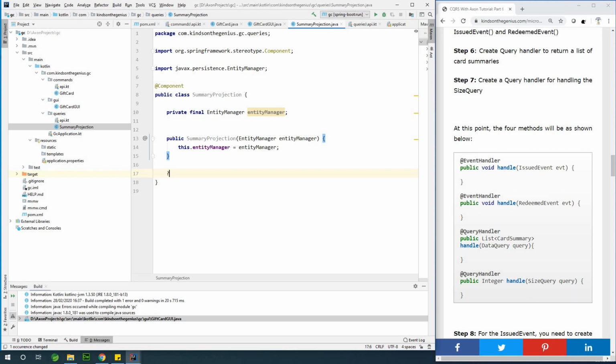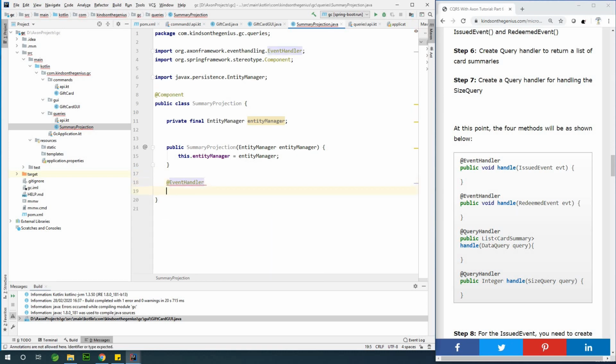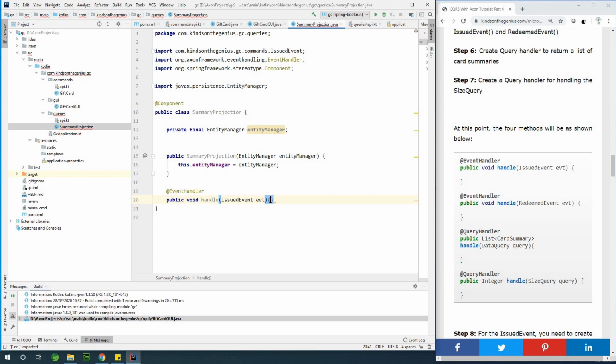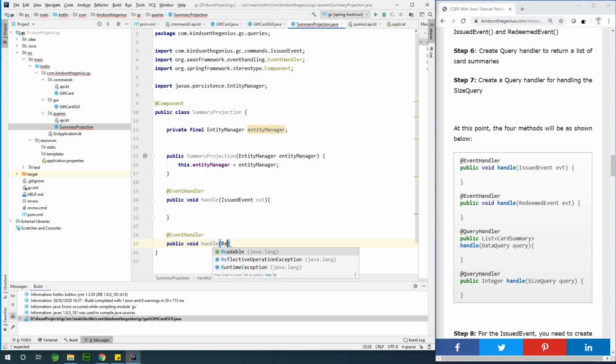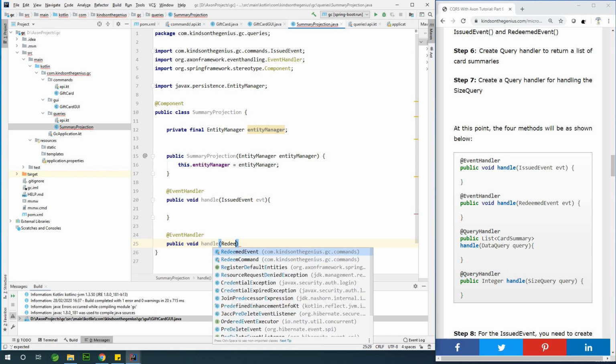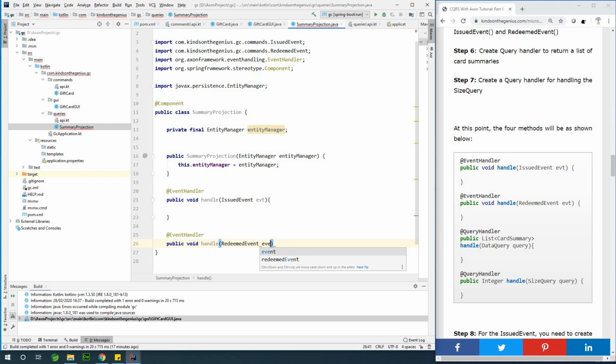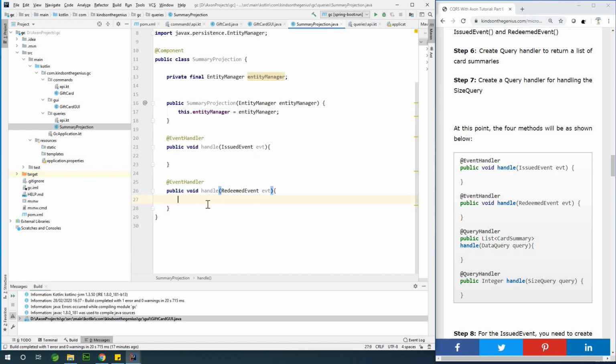Okay, so I'm going to say @EventHandler, and this is going to handle the issued event: public void handle IssuedEvent evt. Okay, so this is what we have here, and I have @EventHandler public void handle RedeemedEvent evt as well. Alright, so this is what we have right here.